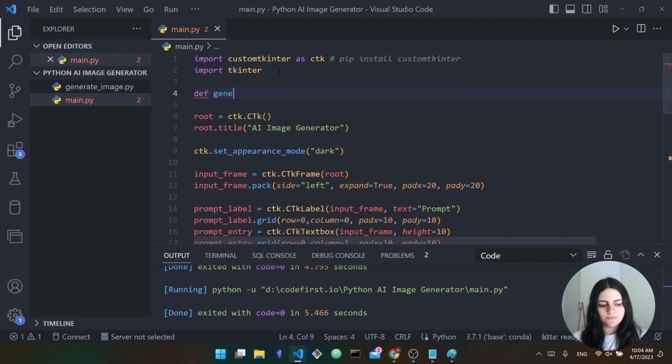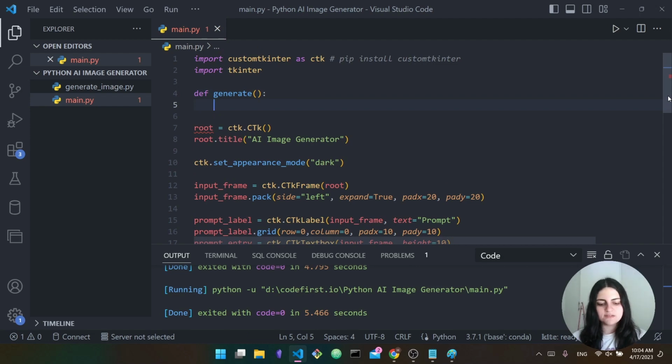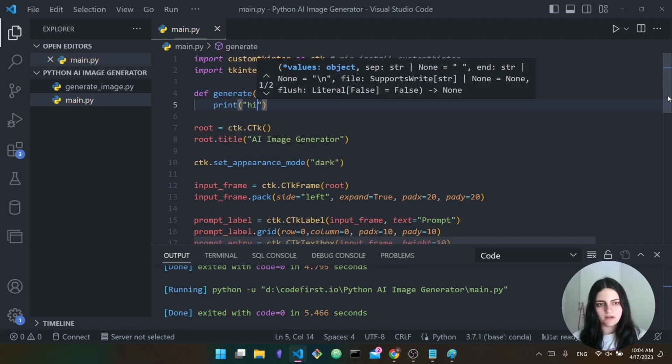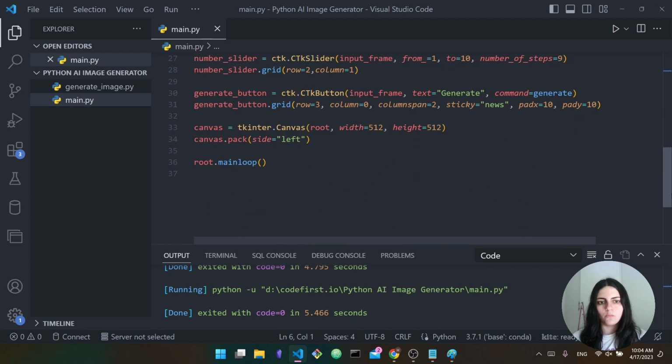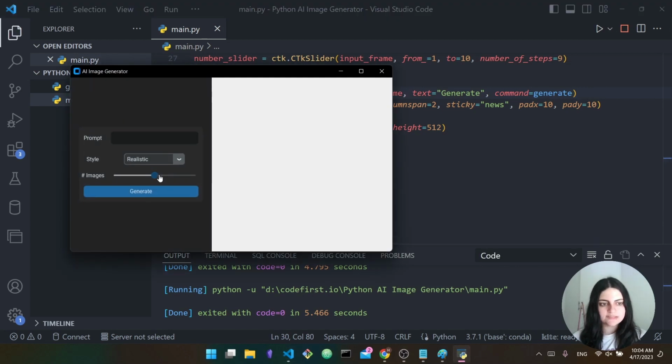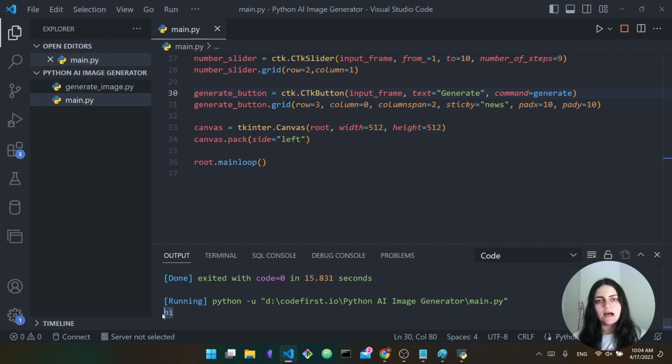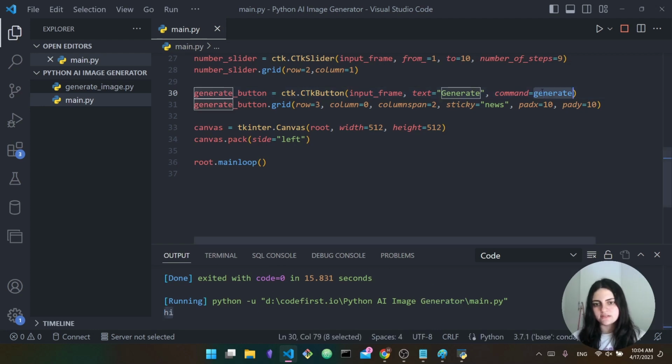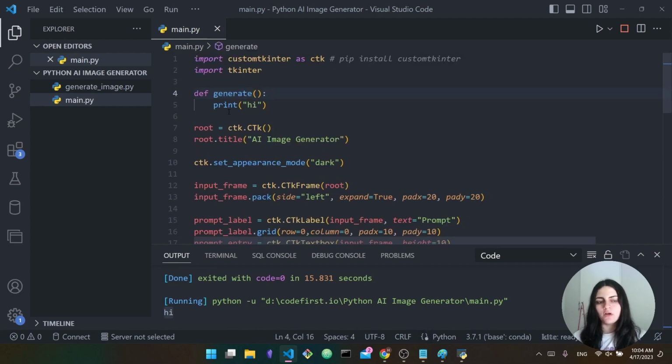So we say def generate. And this is going to be a function we created. So let's say if I print hi here, what this means is that when this button is clicked, go ahead and execute this generate function. Let's run it and let me show you how this works. I press on generate. If you come here to your output, you can see that hi was actually printed out. So when the button is clicked, generate is called, and we execute the content inside this generate function. Of course, we're not going to print hi, this is just for the sake of example.